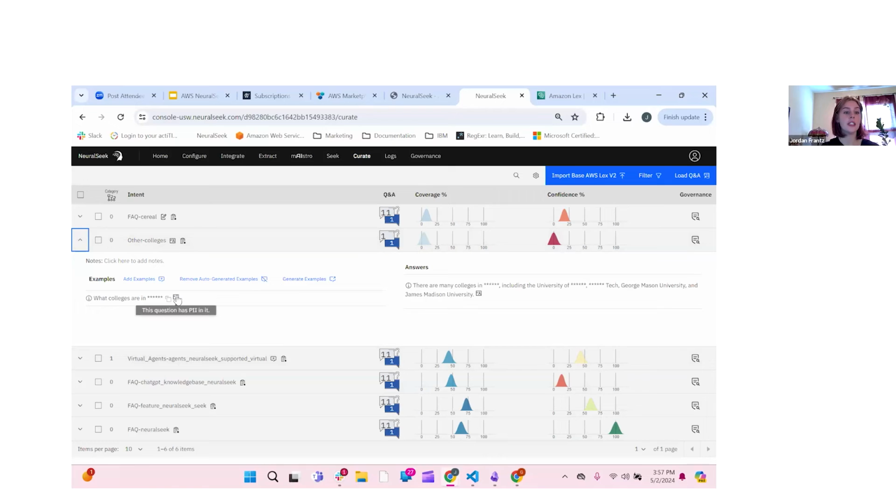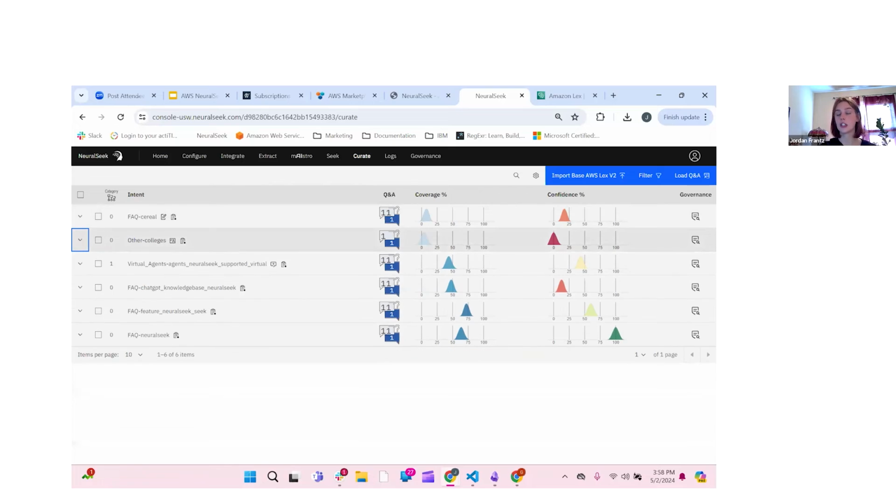So what colleges those are in, that is masked with an icon showing that this question has PII in it. And our answer as well has that information masked, saying that this answer was formed with a question with PII in it as well. So we can further expand our PII filters and continue asking similar questions just to show how that PII is masked in those newly generated intents within Curate.